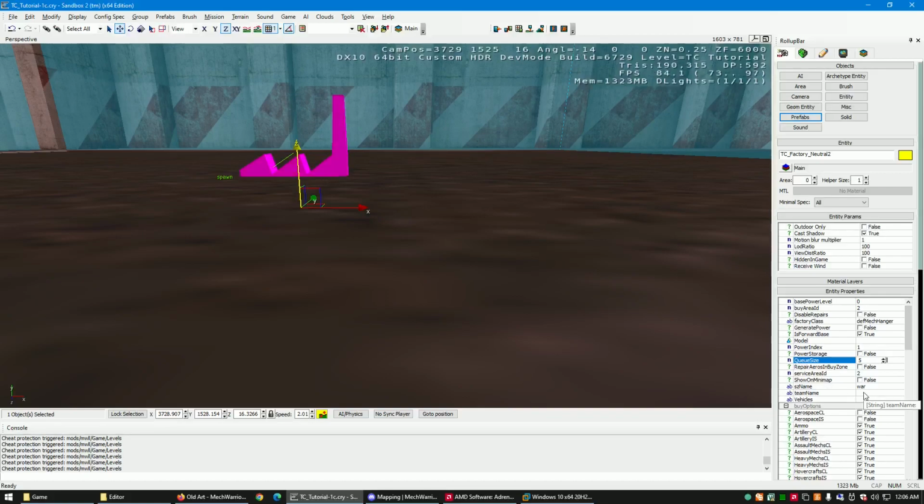Right now, as you can see, the team name is blank, which means it can be either. It's not preset to a certain faction. Tan is inner sphere, and black is clan. So if you set it to tan, it'll be inner sphere, and if you type in black, it becomes clan.